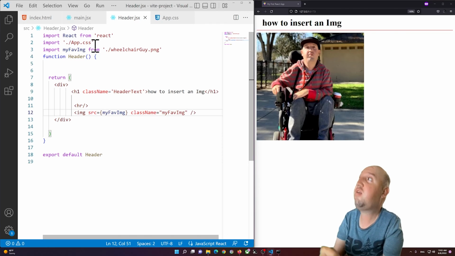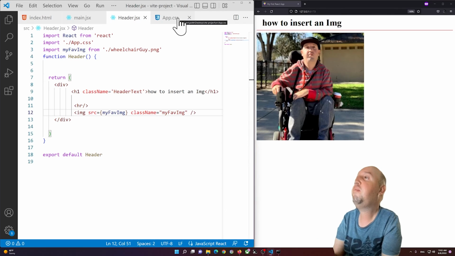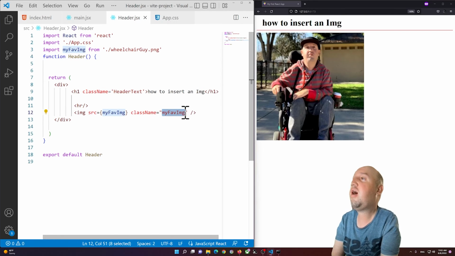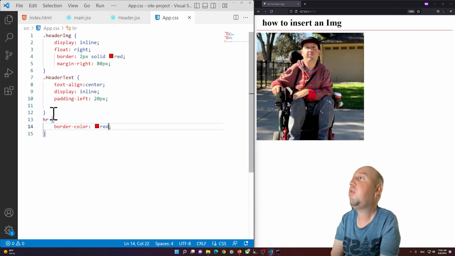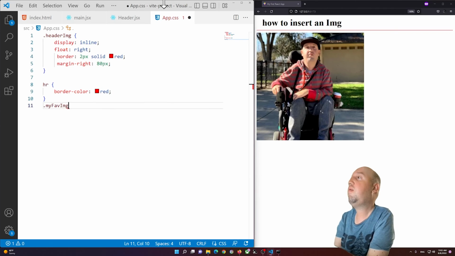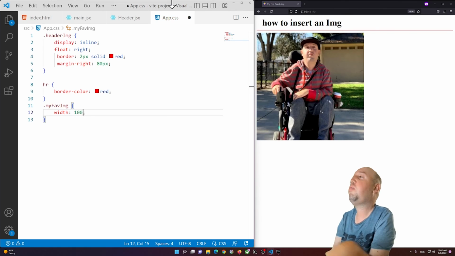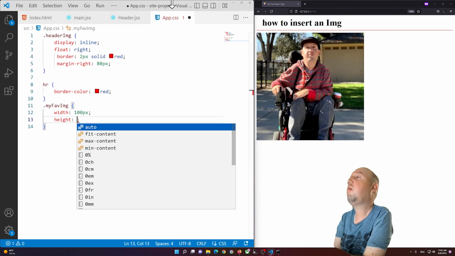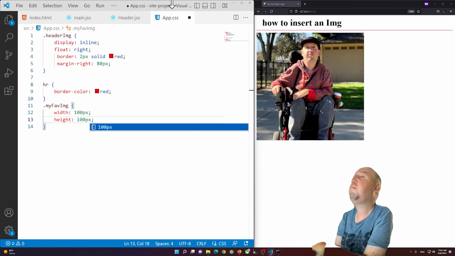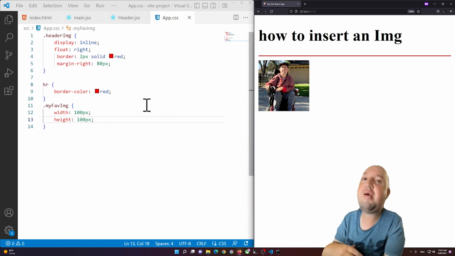Because I have imported the CSS file, what I can do is go to App.css and add a dot and the name of the class that we added. Then you can say, for example, the width, I want to change the width to 100 pixels, height 100 pixels. You'll notice that we have resized that image. All right. So this is basically how you insert an image using React.js.